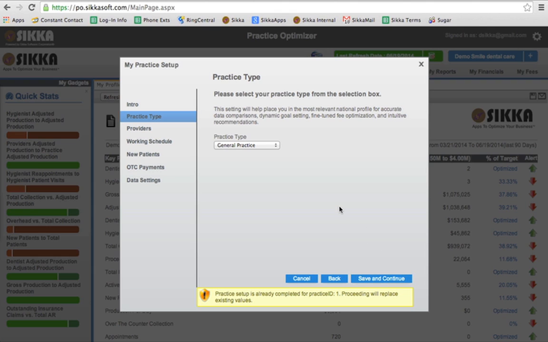This will take us to the next section, Practice Type. This will help place you in the most relevant national profile for accurate data comparisons, dynamic goal setting, fine-tuned fee optimization, and intuitive recommendations. From the drop-down menu, select which type of practice you have.